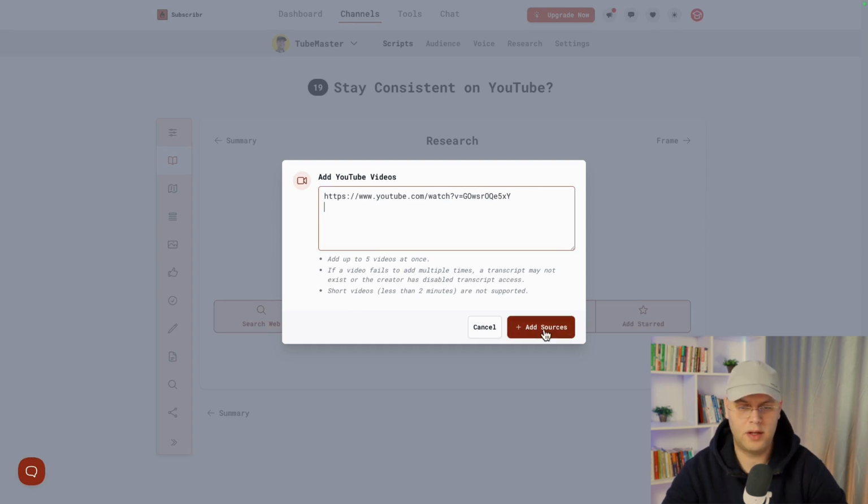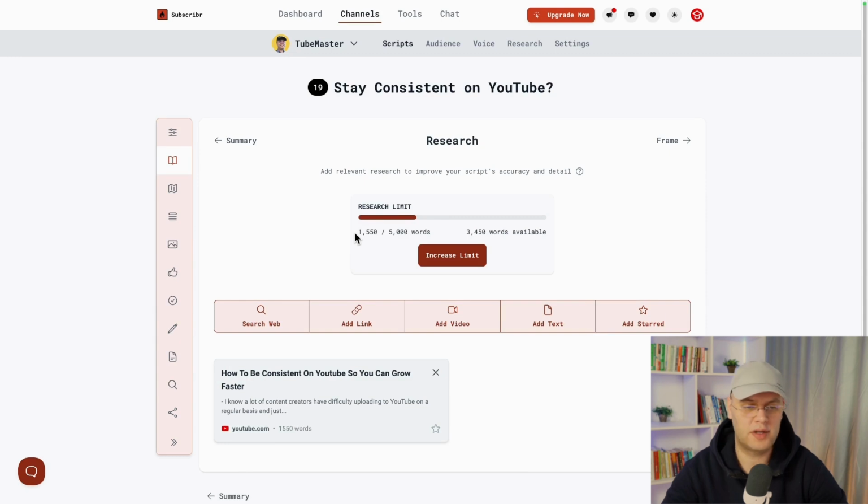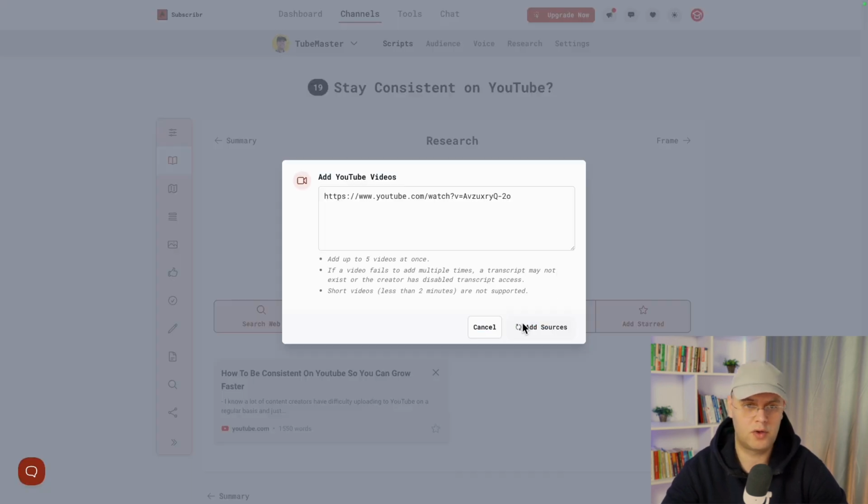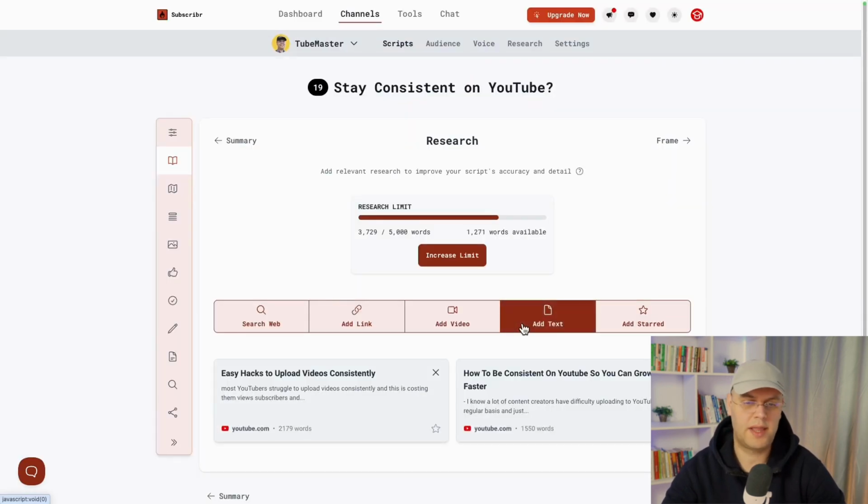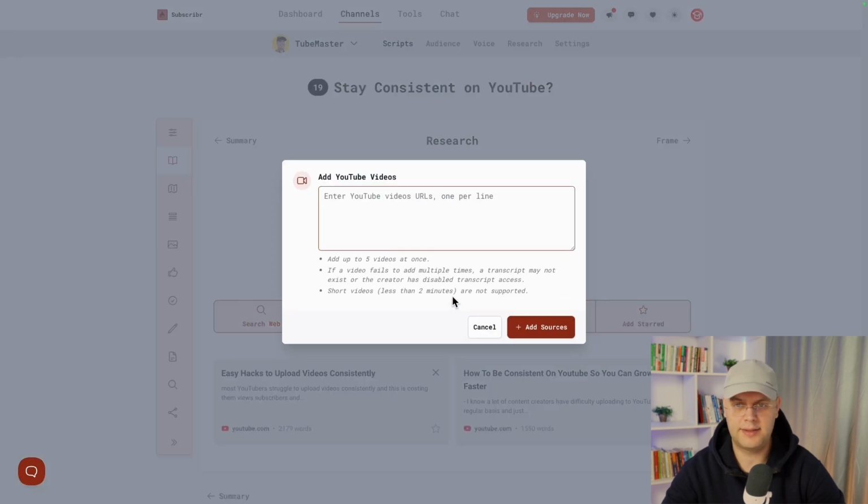And once you add a video, it will count the number of words that have been transcribed from the video, and the research limit will go slowly down. And you can see the progress in the research limit bar. So let's add another one. Okay, so it added in the second video. Let's add the third one.